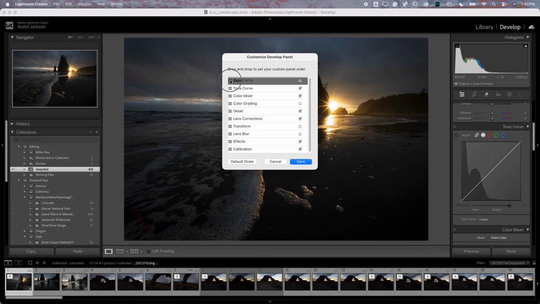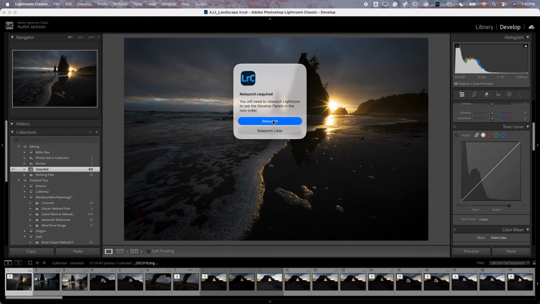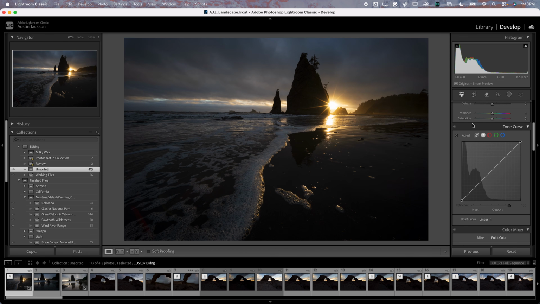Additionally, you can also adjust the order if you want to say put the tone curve above the basic tab. You'll have to relaunch if you want to do that, but that is possible as well.